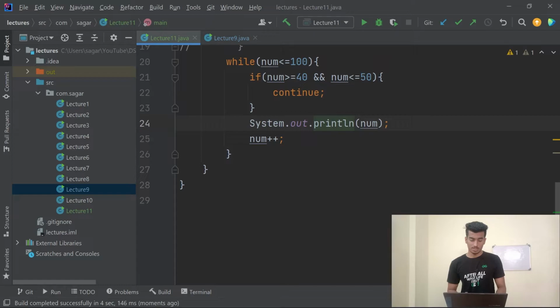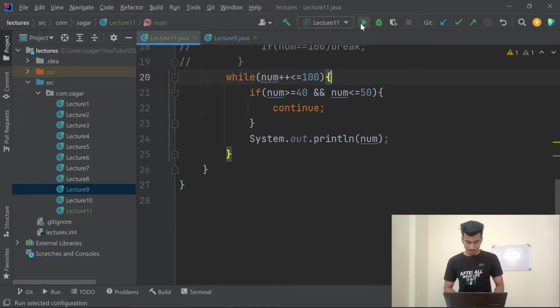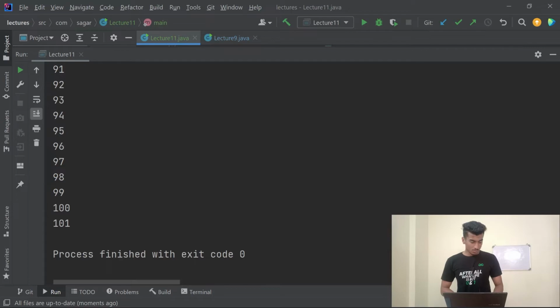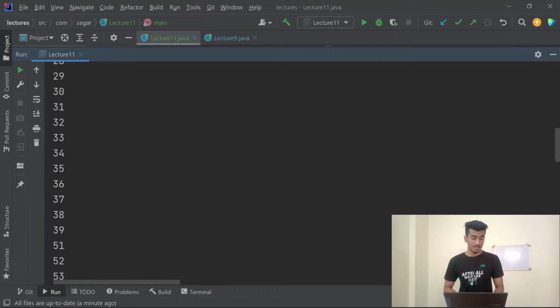So how can we do it? Now let me tell you another cool thing, that instead of using our increment here, we can do it here. That means first it will check and after that it will be incremented. So this is also valid syntax, and let's check it. So you can see here we are printing up to 101, and you can also see here we are not printing numbers from 40 to 50. That means when we are at 39, we are skipping all numbers up to 50, and after that we are directly printing 51. So this was a cool thing about the continue keyword.